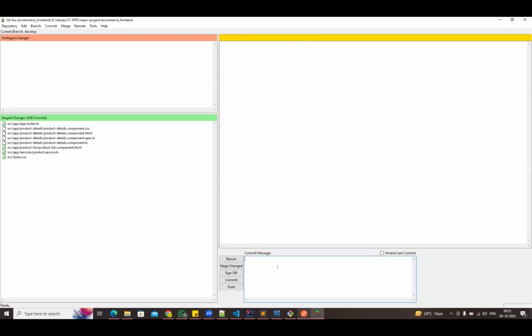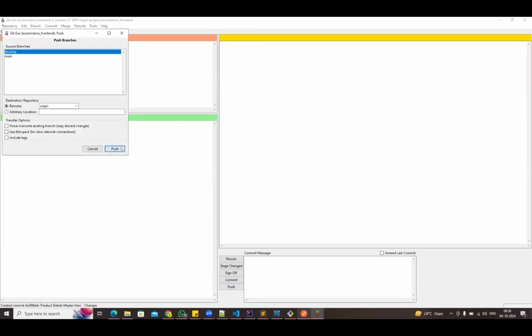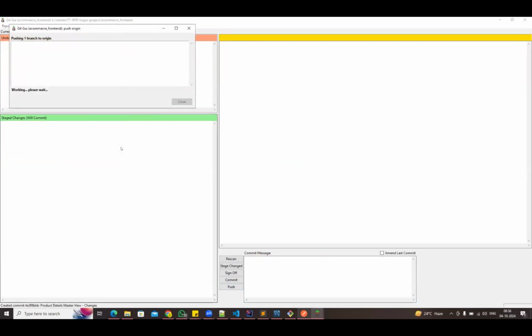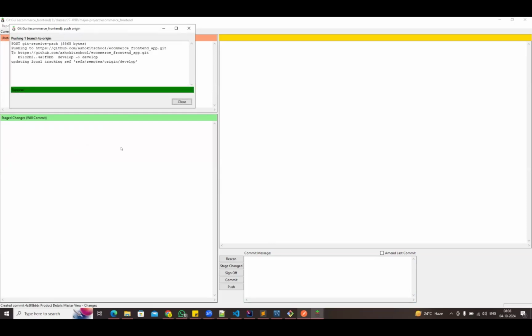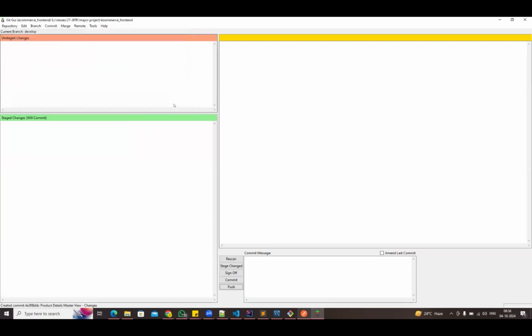So the commit message is product details master view. Why am I doing this code commit? Product details master view changes. I give a meaningful message every time I do a code commit. Click on commit and click on push. So with this, my code is integrated in the GitHub repository.